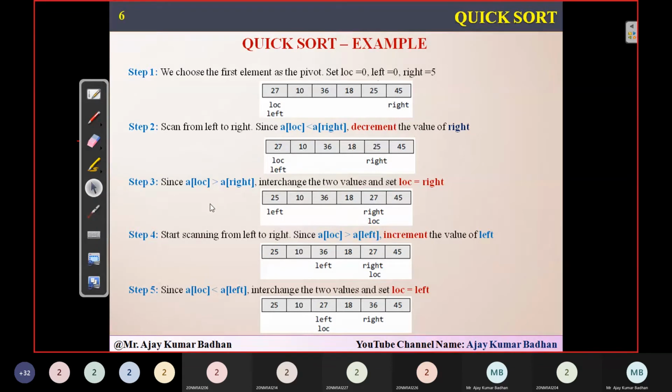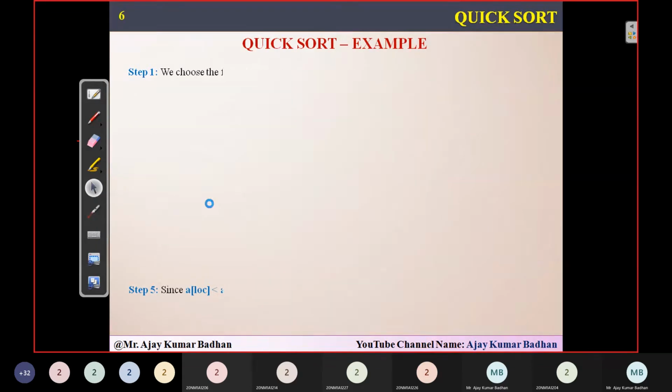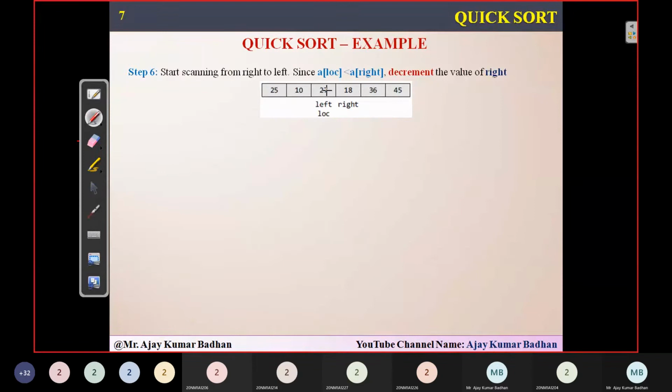Now again I'm going to check the same thing. This time remember where the location is. I'm going to scan from right to left. So what is the condition? Whether 27 is less than 18 or not. This is the condition I'm checking here. So in that case, what will happen? You know that it's not possible, it's wrong.